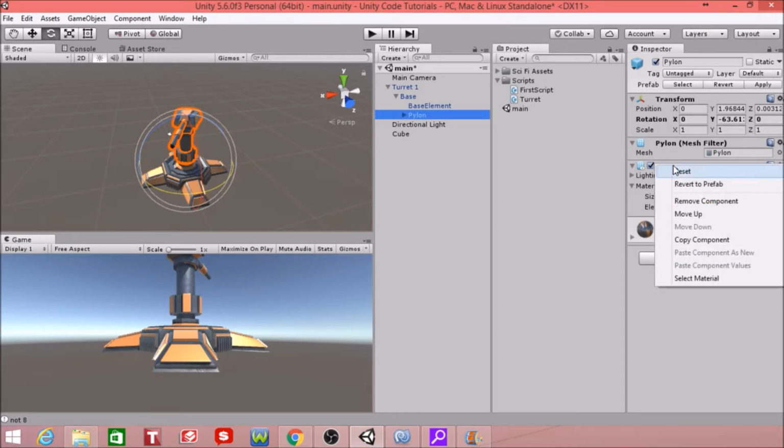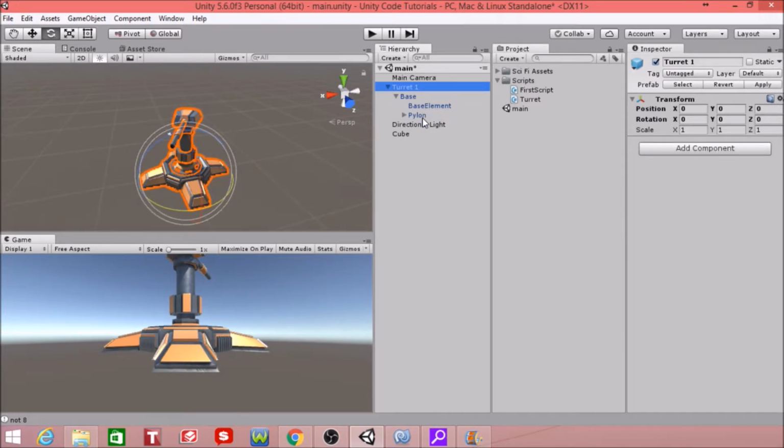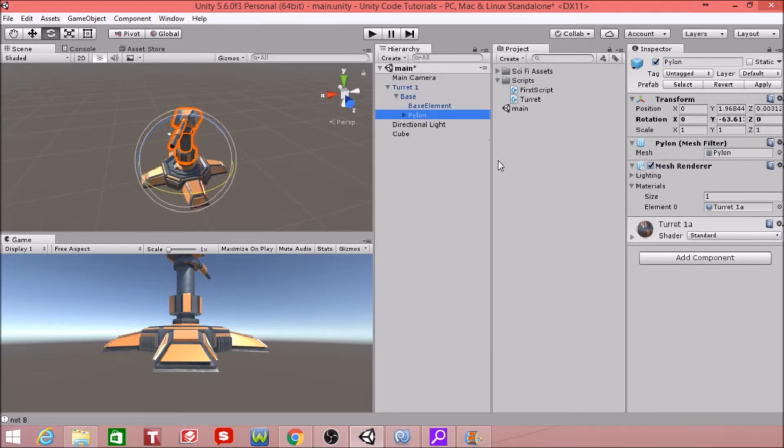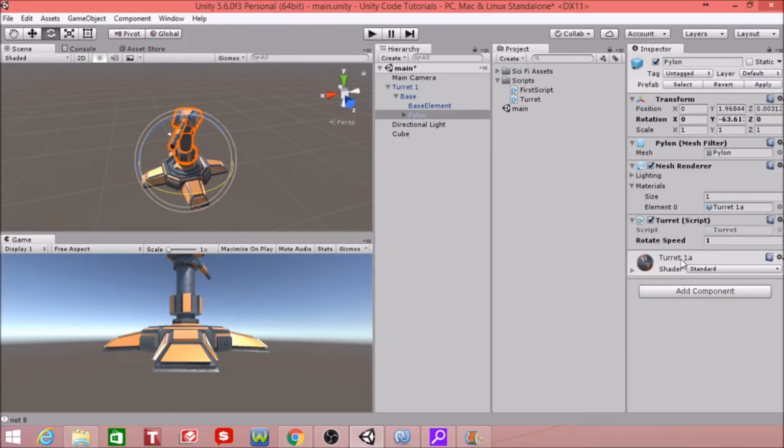Now there's multiple ways to do this. You could still leave the script attached here and just reference this pylon. We're going to get to that. But right now, let's keep it simple. Let's go to the pylon. We're going to go here, we can hit add component. There's also multiple ways to do this. I'm going to start typing in turret and then hit enter. I typed in turret because the script is called turret.